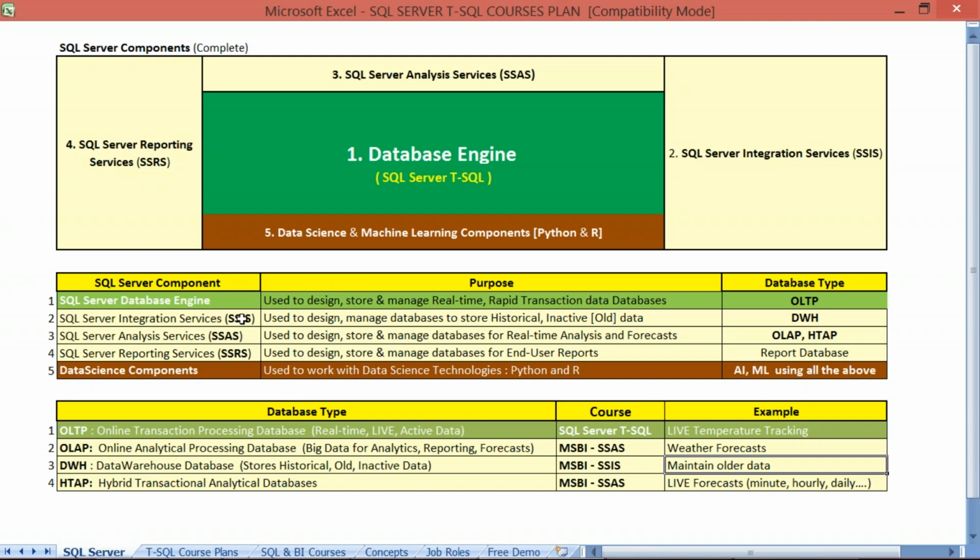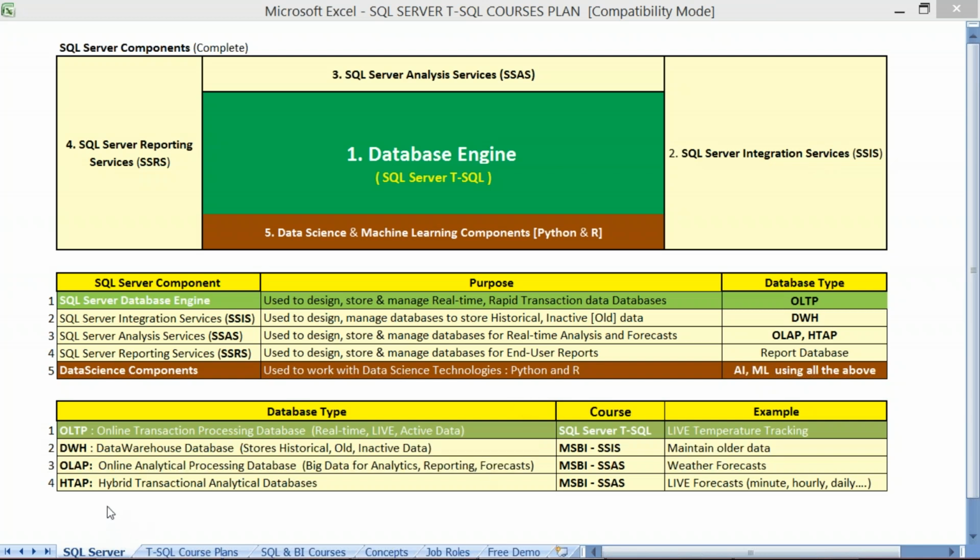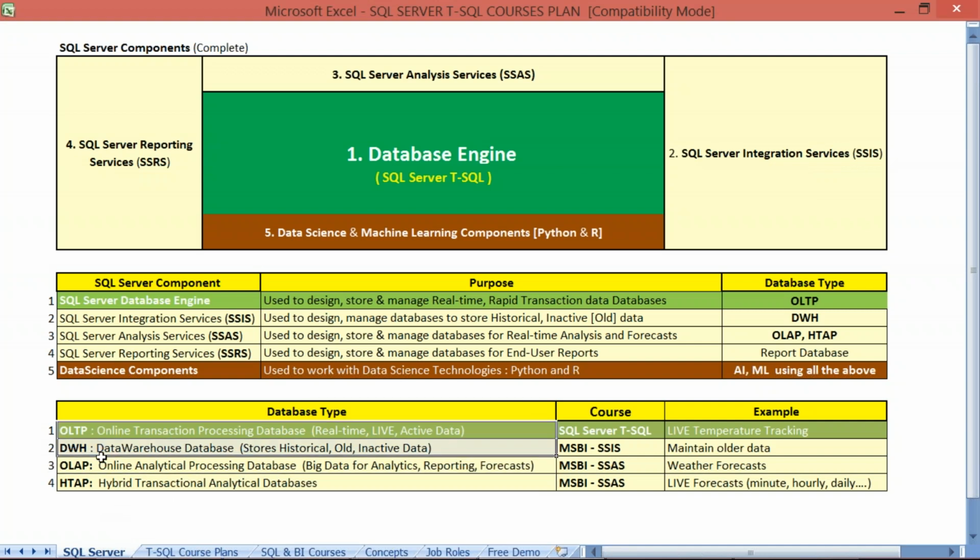That old data would be stored in the warehouses, SSIS. Analysis services is to design, store, and manage databases mainly for real-time analysis and forecasts. That is OLAP, HTAP. What are these? OLAP stands for Online Analytical Processing databases. I repeat, Online Analytical Processing databases. Whereas the other one, HTAP, actually means a hybrid mix of the above one to three: OLTP plus warehouse plus OLAP equals HTAP. SSAS can be used for both OLAP and HTAP databases.